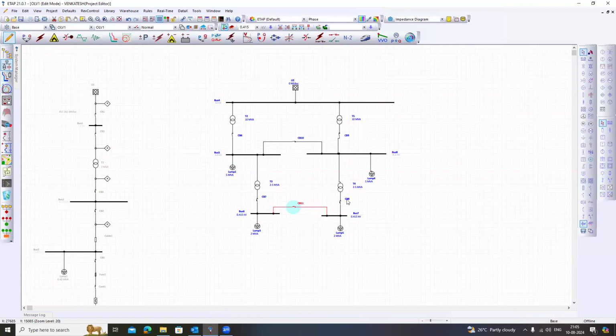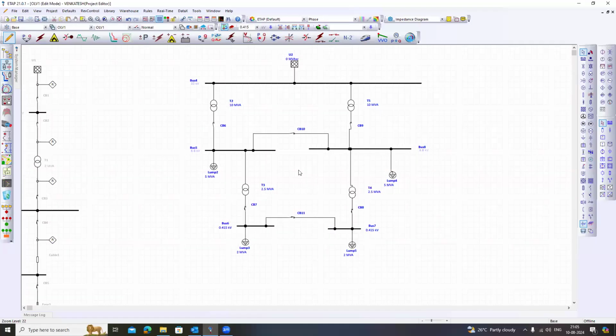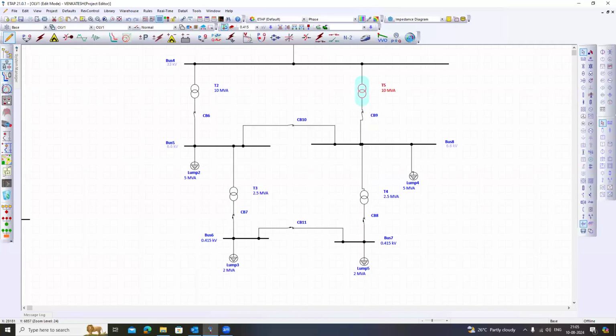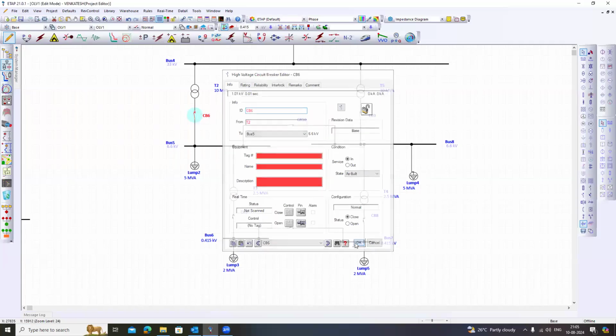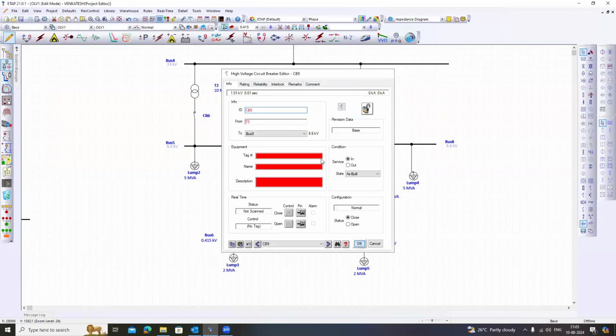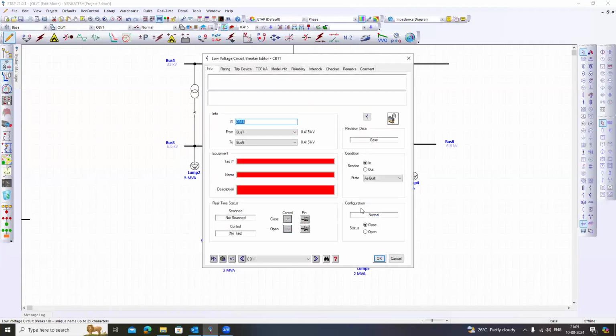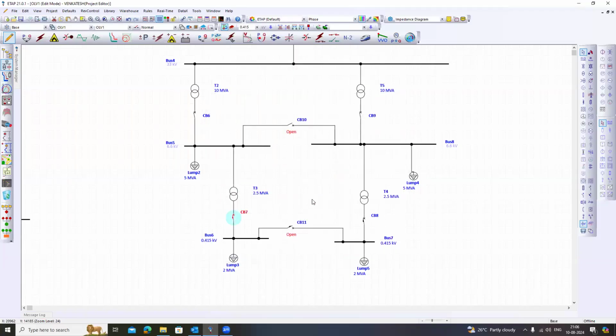Now the status of the breakers: CB6, CB9, CB7 and CB8. That means all the normal incomers are closed, and your bus couplers are open. Ensure that circuit breaker CB6 is closed. Similarly, CB9 is also closed. CB10 is open, so change the status to open here. Similarly, change the status of CB11 to open, and ensure that CB7 and CB8 are also closed. This is one small typical example just to understand how to conduct the load flow scenarios and how to analyze the results.